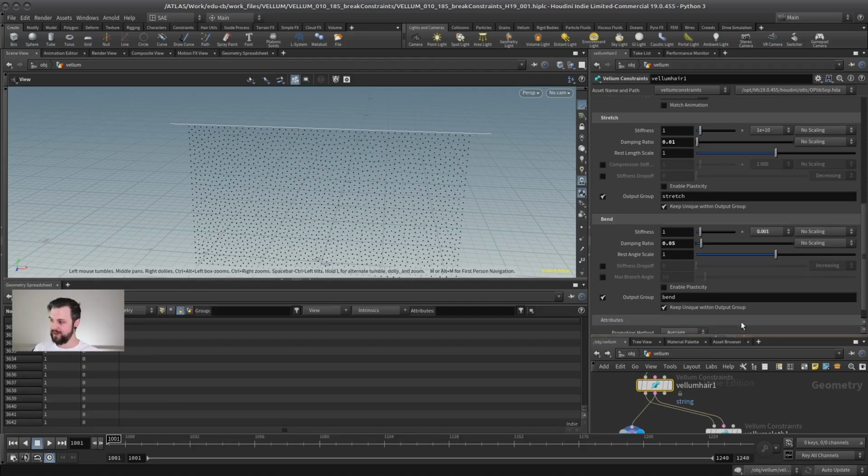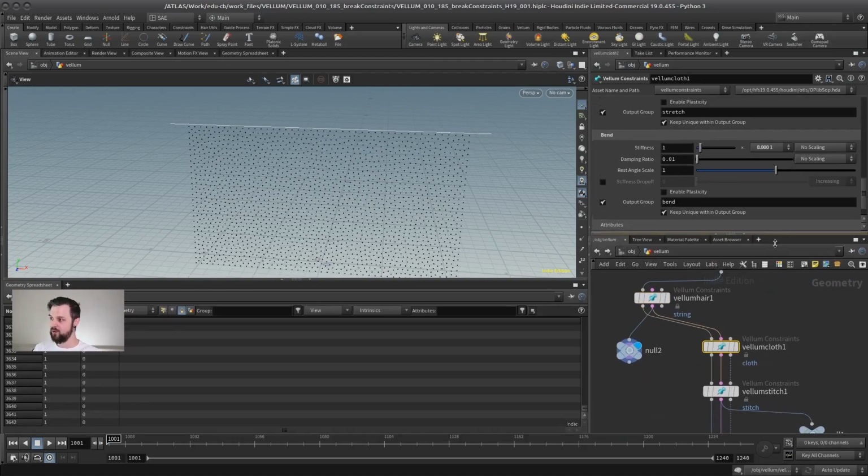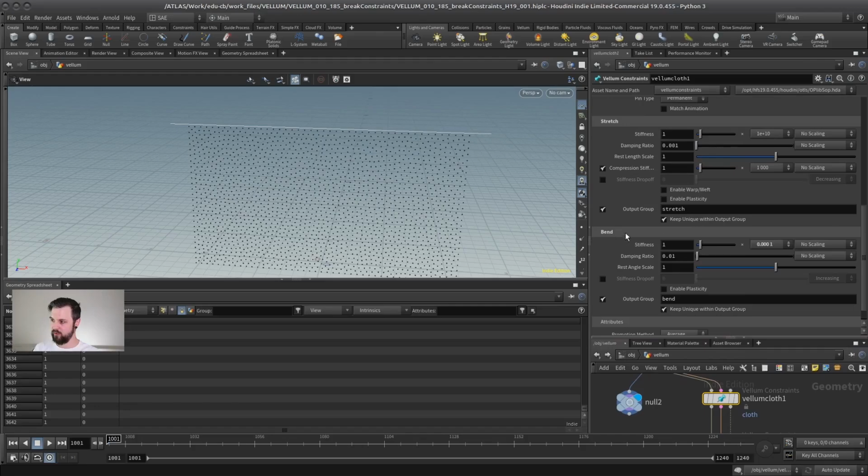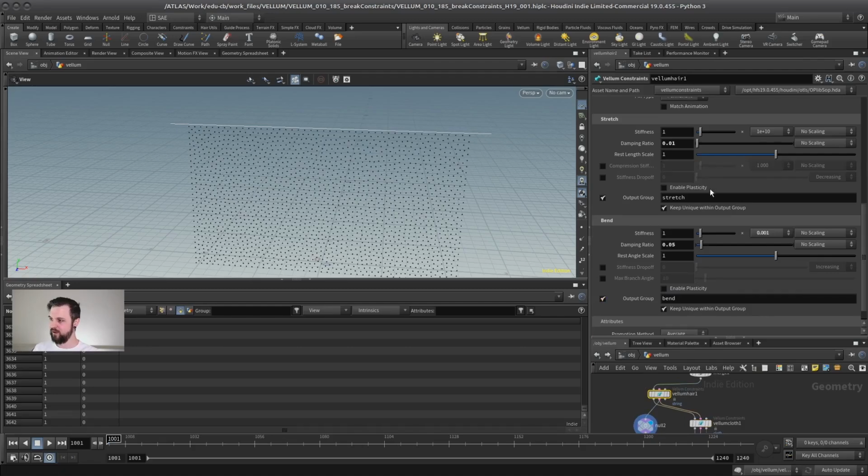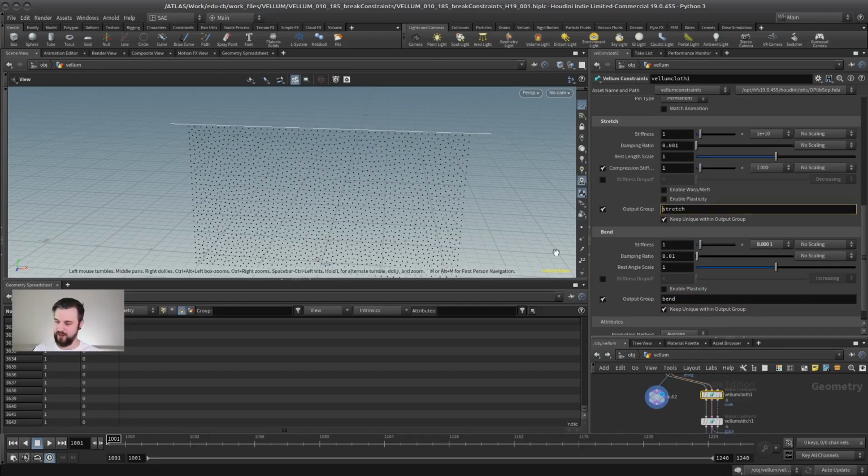Now, the problem is the same is true for the Vellum cloth. It also creates a stretch and a bend constraint. Those are actually two different constraints that come out of it, and they also have the group stretch and bend. So be very careful with your group naming here because the defaults are not very good. This here, for example, we could rename to hair stretch and hair bend in the output group. Then in the cloth, we could say, okay, this is the cloth stretch, to make sure we're not applying something to the wrong one, and cloth bend as a group for the bend constraint.